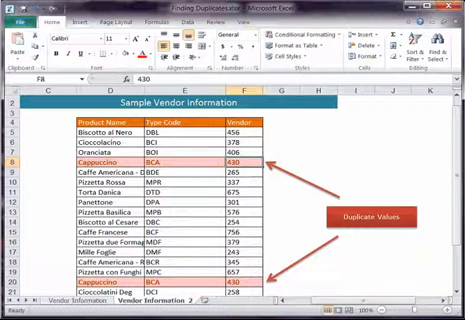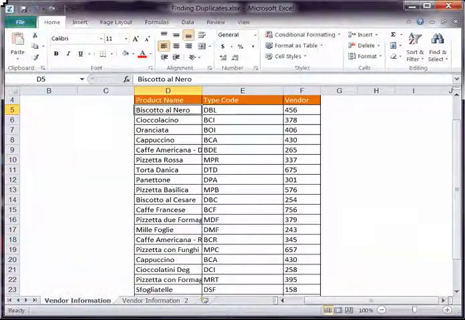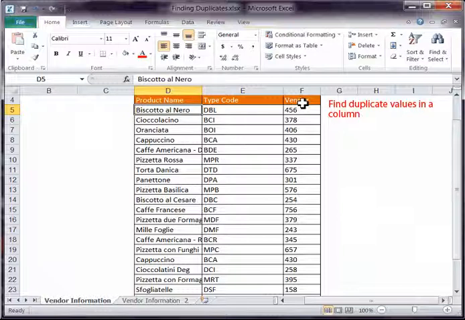But Excel 2007 and 2010 has introduced a new function called conditional formatting. You can use the conditional formatting function in finding duplicate values in both columns and rows in an Excel sheet.